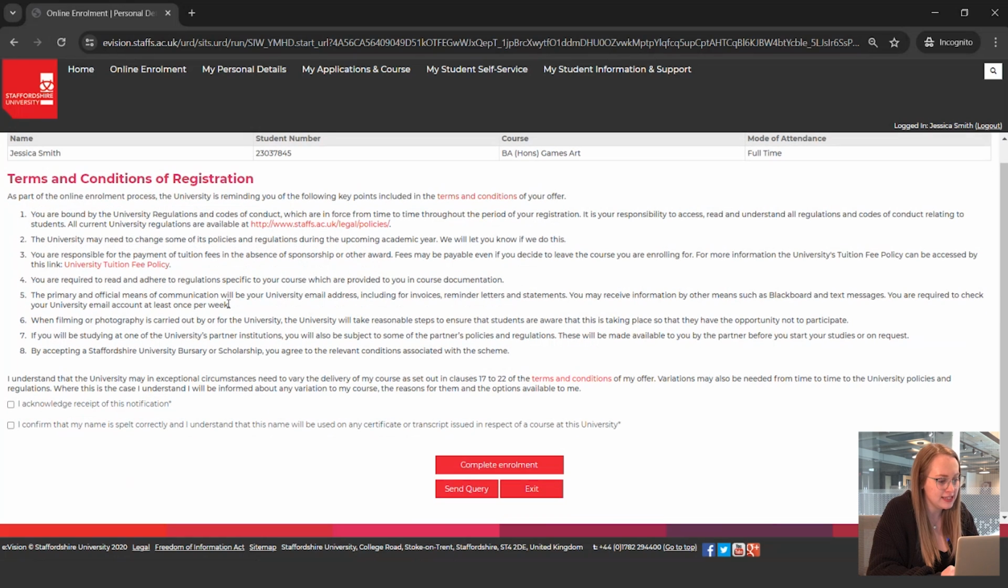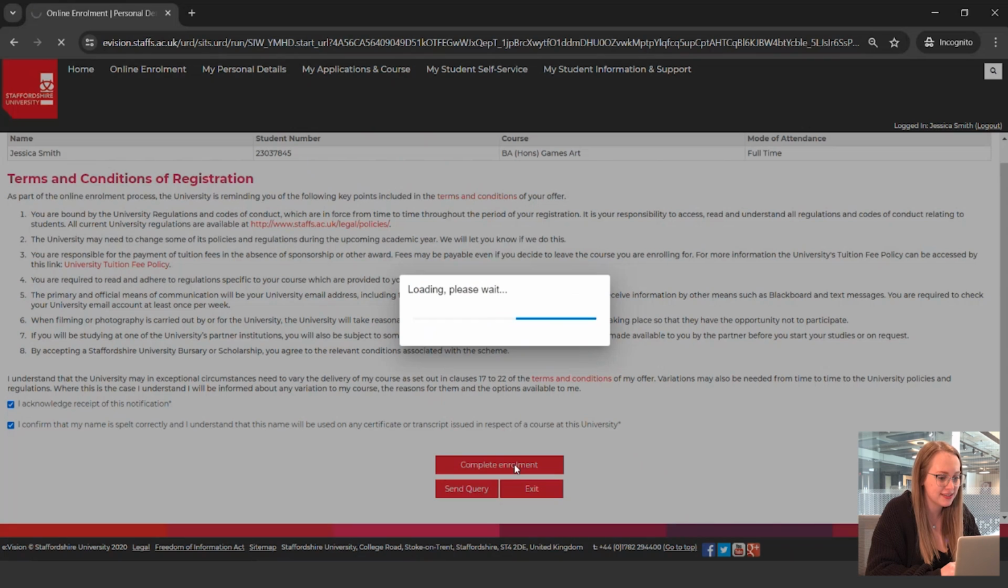At the bottom, I can see there are some tick boxes where I can acknowledge receipt of the notification and I understand the terms and conditions, and I'm happy to agree to them. I can also confirm that my name is spelled correctly and that this will be used on certificate and transcript issued. Once I've ticked these 2 boxes, I can click the Complete Enrolment red box.